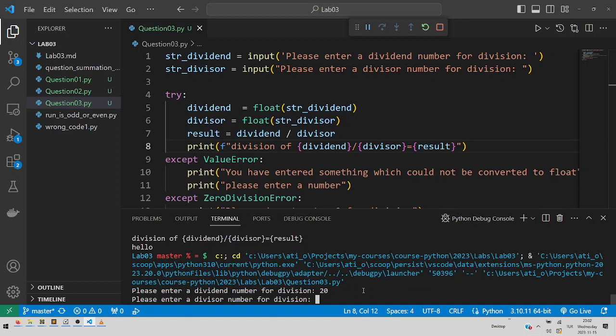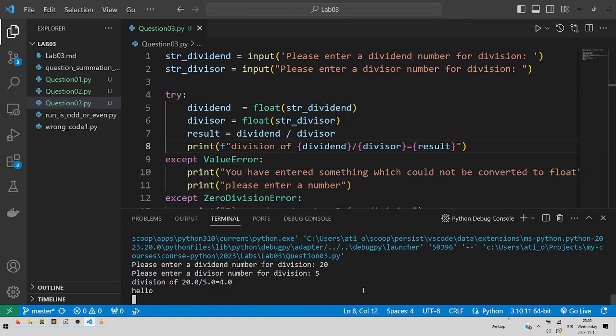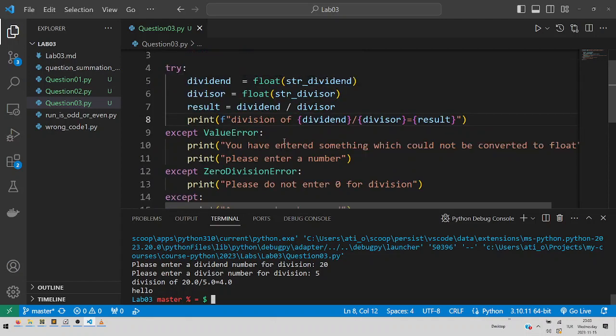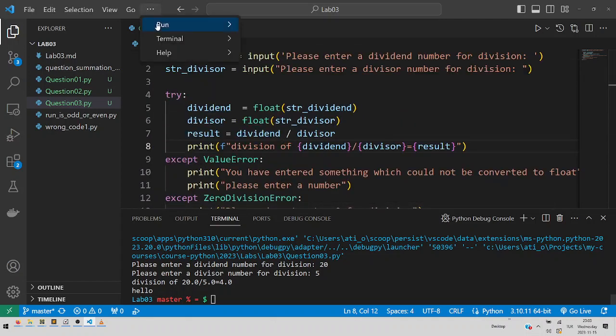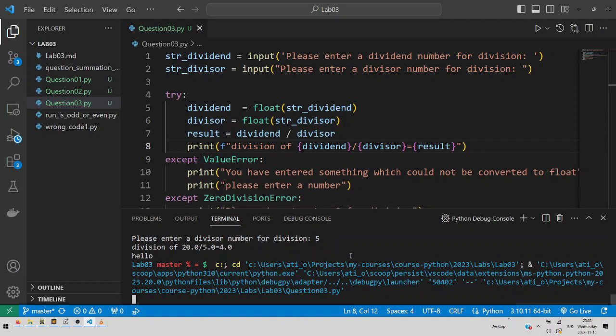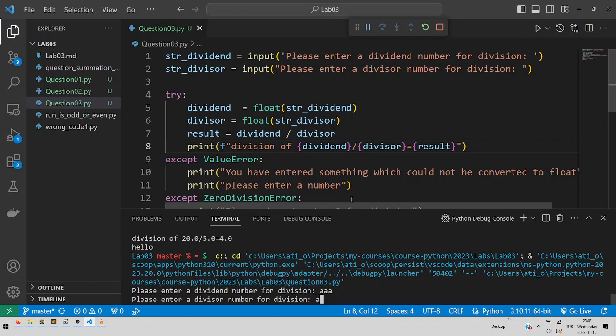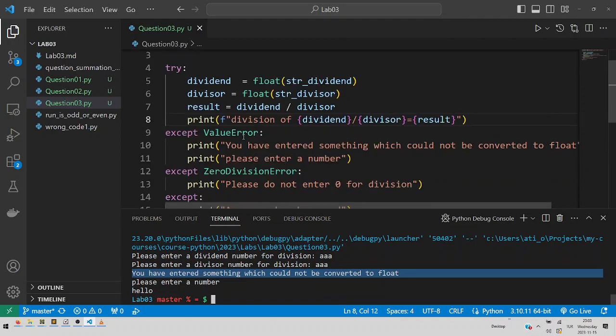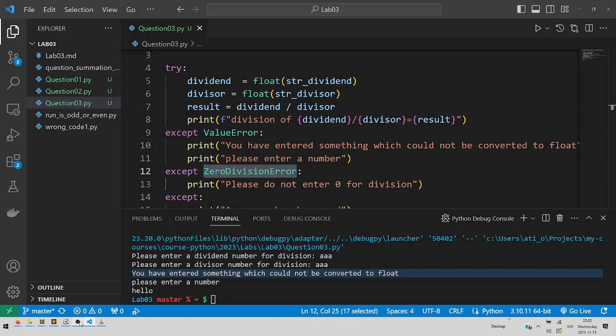Okay, 20 and 5, yes, it is 4.0 and it is working. Zero division error we have also checked. Also, I think we can say that these numbers are not correct. For example, here, and here, please enter a number. You have entered something which could not be converted to float. Therefore, it is coming to value error, and here this zero division error. And this is the question.